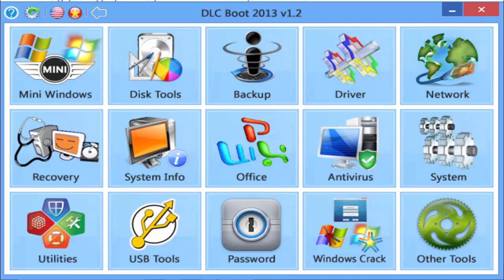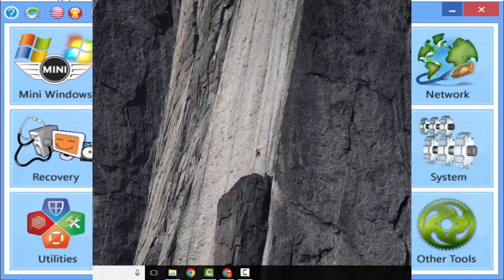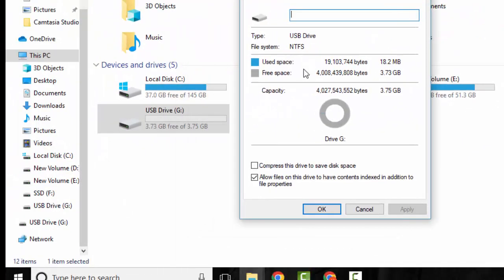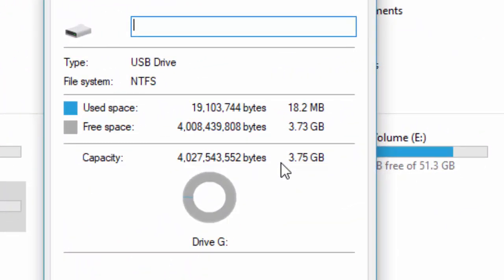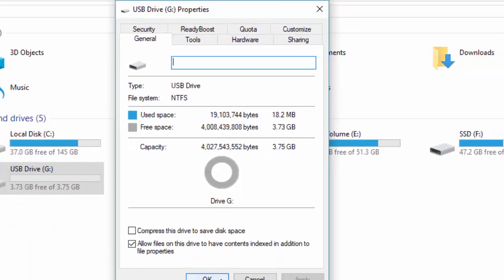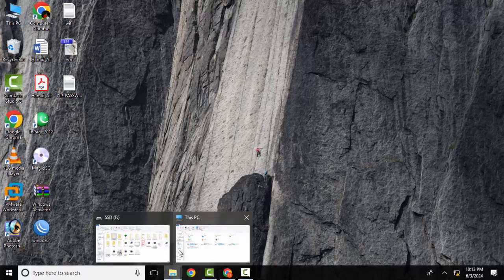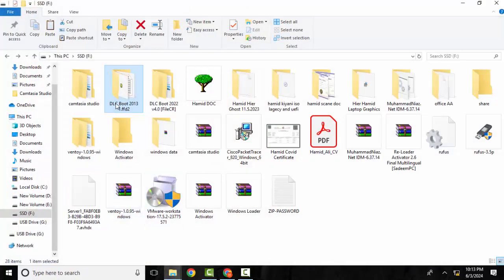First of all, I have connected the USB to my laptop. Now I will check it. My USB size is 3.75 GB. Okay, after that, I will go to my software.